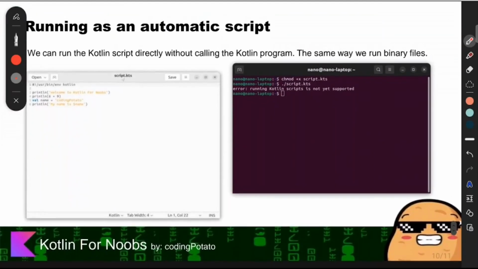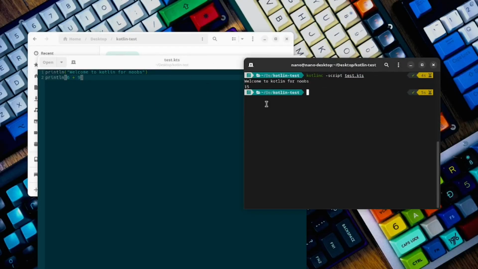And for the next part, we have running as an automatic script. Simply, this is the same thing, and it's something new that was added to Kotlin. As you can see here, when I ran it previously on my machine, it said that running Kotlin scripts is not supported. I don't think that it changed. However, I did update my Kotlin version, so why don't we give it a quick try, since it's almost the same thing as what we did right now.